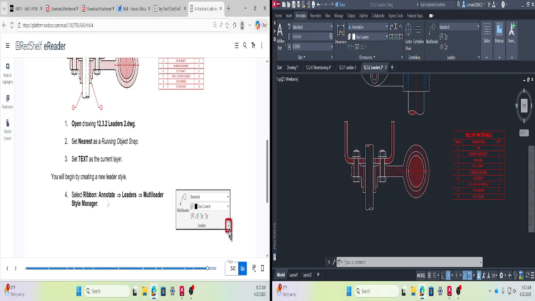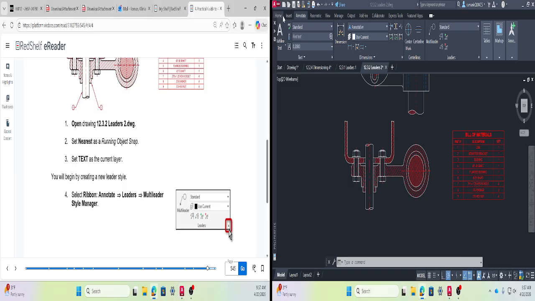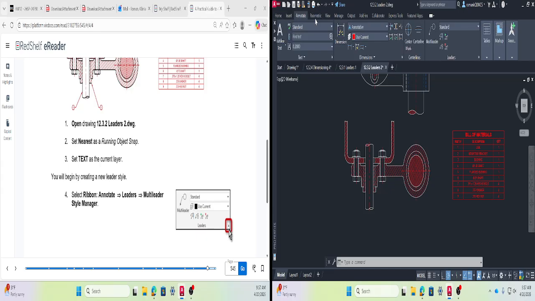So let me start here with step 1. First of all, you open this drawing, which is straightforward. Then set Nearest as a running object snap. Make sure I had the Nearest before as a running object snap, which is still the default. Then set the text as the current layer, as I did in the previous exercise. I am doing the same here. Use the current layer or text, whatever you'd like to choose is fine under the dimension.